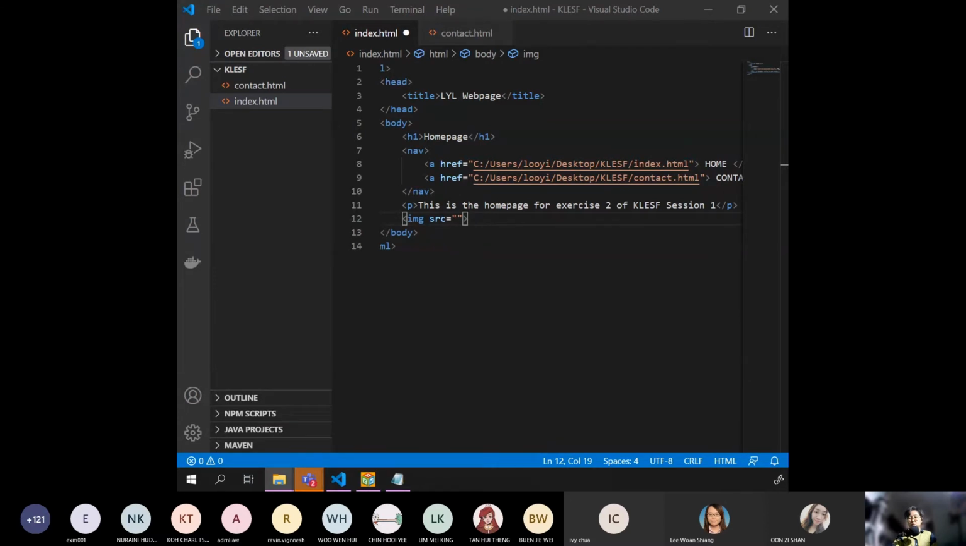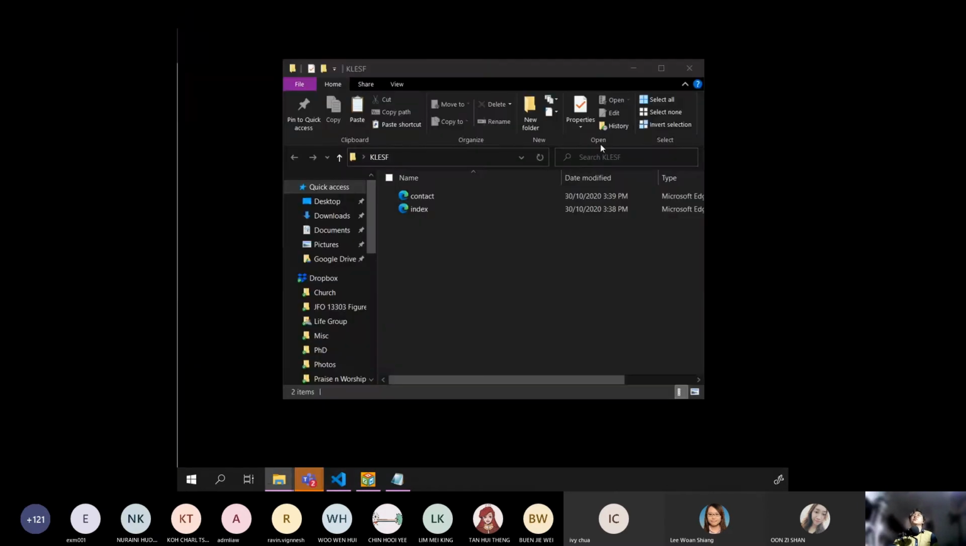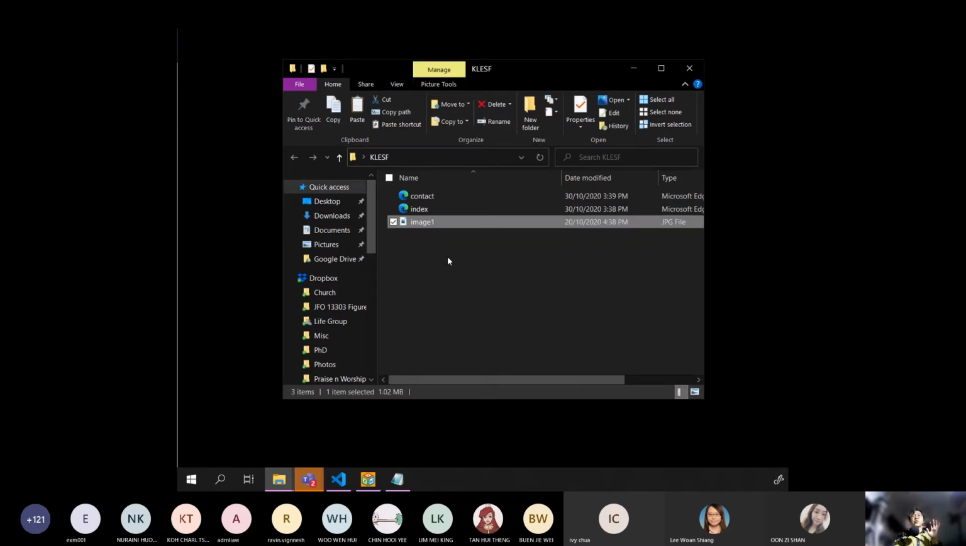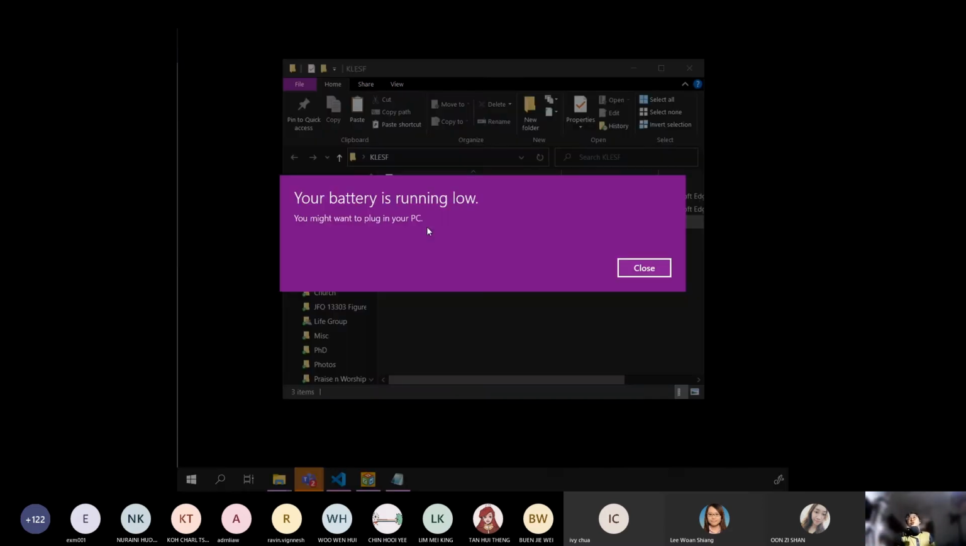which is image 1. I will just copy the image, or some of us might want to download the image as well. If you want to download the image from any of the Google platform or Google Chrome, or Internet Explorer, you can just download it, and for convenience, you can rename the image as image 1. You have to put it inside that folder as well, so that, oh, my battery is running low.